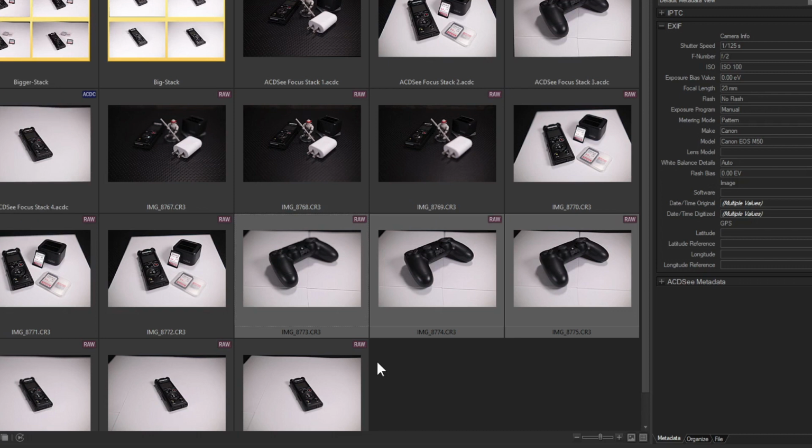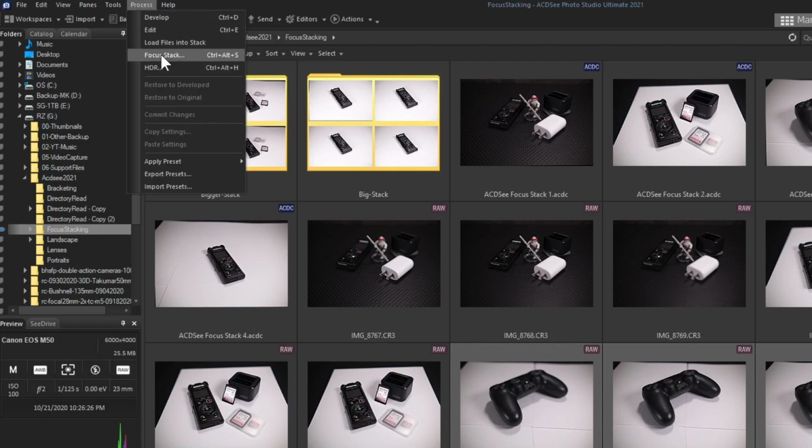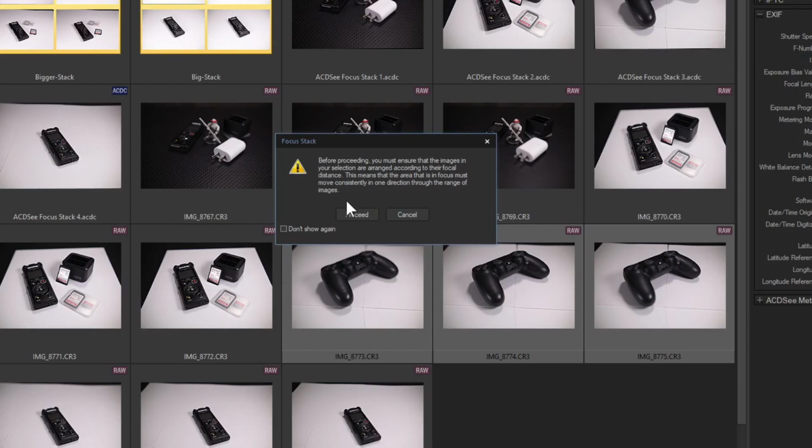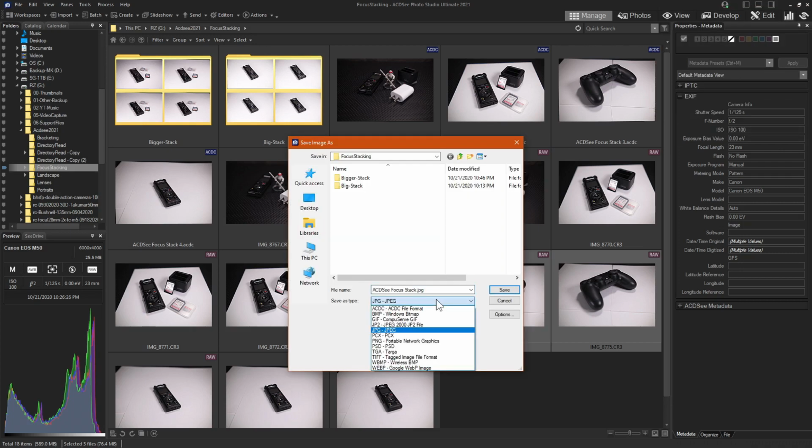In this case, I have 3 images for this PS4 controller. I select those, and I go into Process, Focus Stack. And it says make sure that they are from the closest to the furthest in order. And we'll go through the process of taking those images, grouping them together, and then picking out the areas that it wants to or should be in focus. And then you can pick what type of image format you want to use. In this case, I'm going to do a PNG.